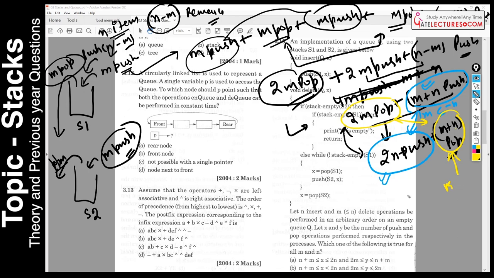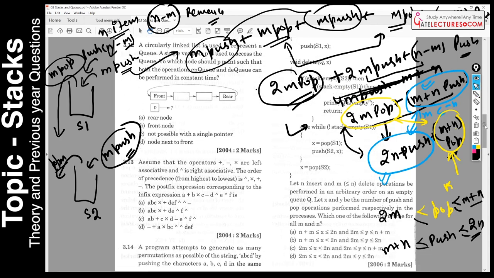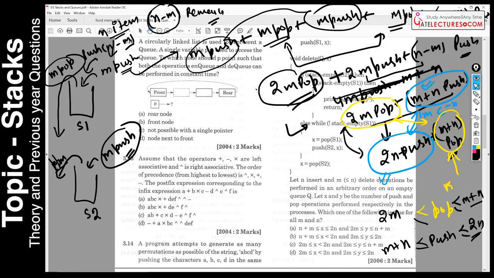Okay. So if I discuss the pop operations, minimum how many pop operations are required? That is 2M pop. And maximum, how many pop operations are required? That is M plus N. In the same way, how many push operations are required? Minimum, that is M plus N. And maximum is 2N. Okay. So is there any scenario which can be better than this? No. These are the worst case and the best case scenarios. So look at these two worst case and best case scenarios and compare with the options.